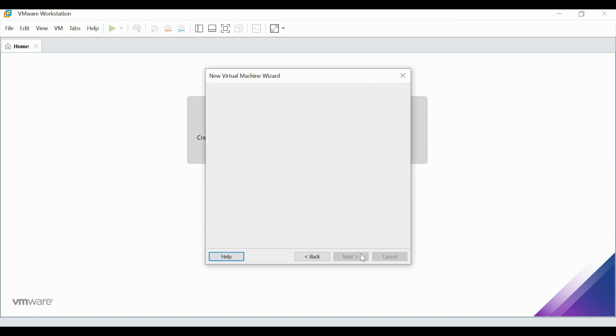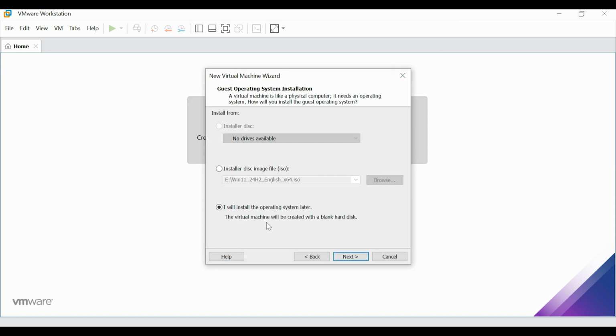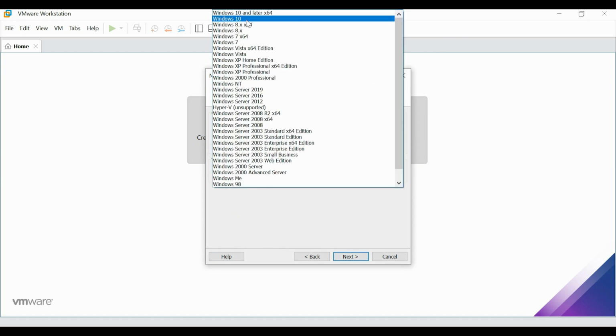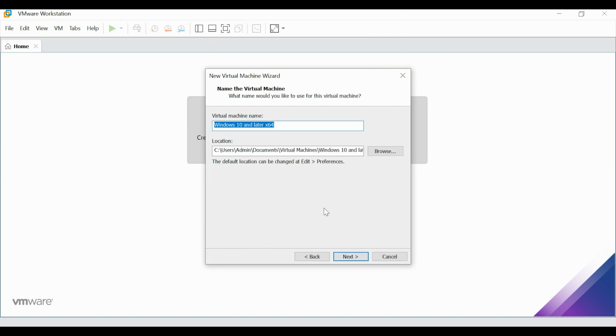Select Typical, Recommended, and click Next. Choose I will install OS later. Choose Microsoft Windows as the operating system, select Windows 10 and later, click Next.